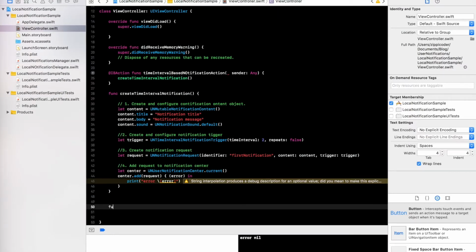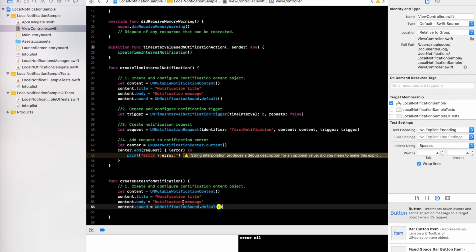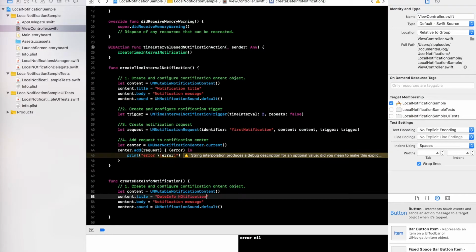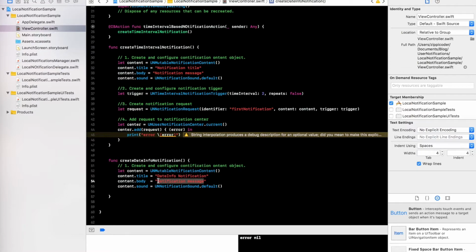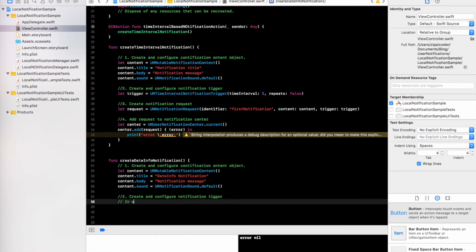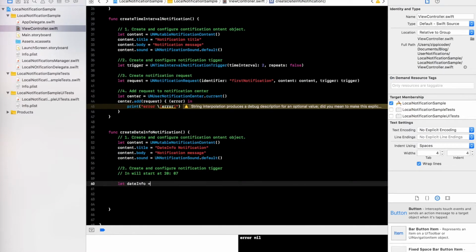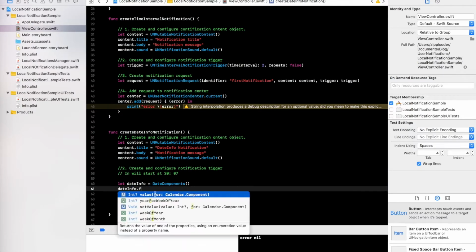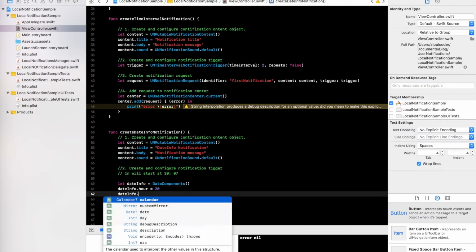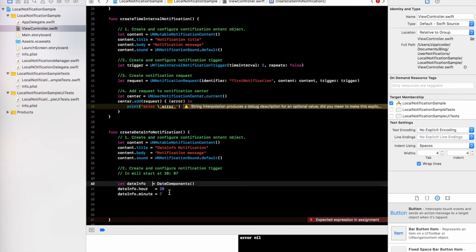Now we can create a date-based notification. As in the previous step, we declare a notification content object, set up title and body. Next, create a trigger that will start in 2007. Create a request with a corresponding identifier. Now we can check it.